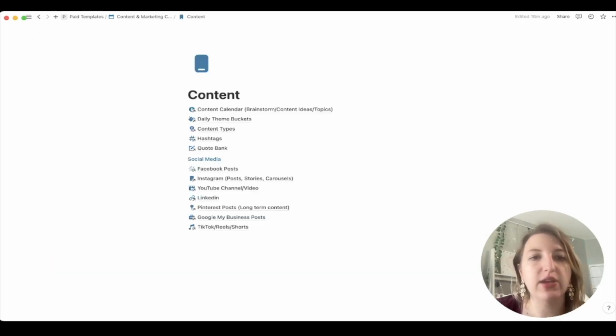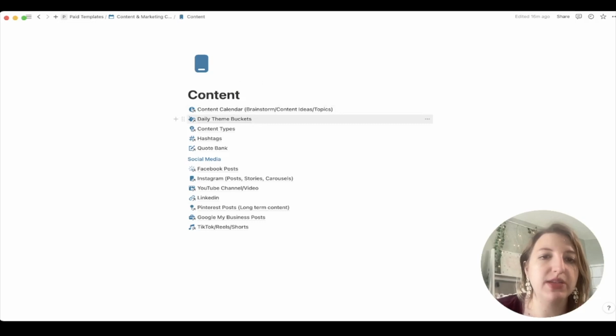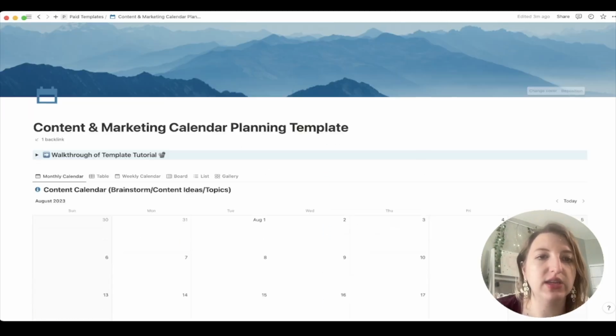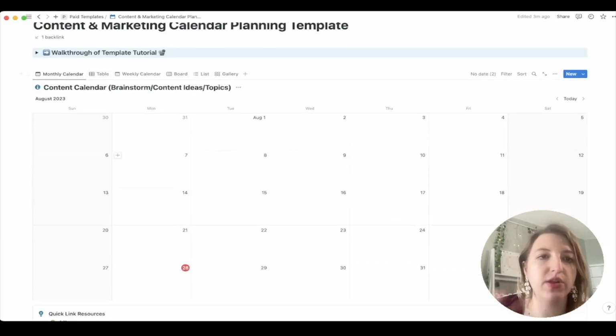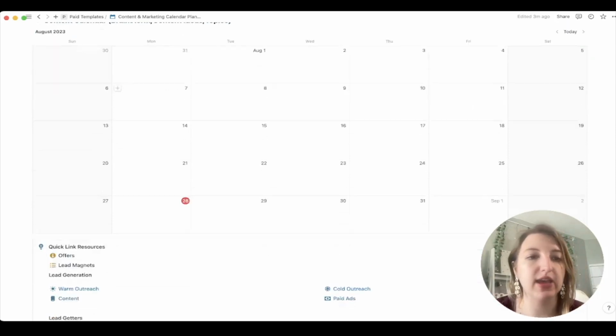Then we've got content. I've done a ton of videos on this. This is basically showing all of the different types of the daily buckets, the content types, hashtags, quote bank. If you want to, I have a whole video about walking through this, so you can check that out. I also have shortcuts to the different social media platforms. All of that also goes in here as well. So you could have that as part of that, and we'll kind of circle back to that at the end.